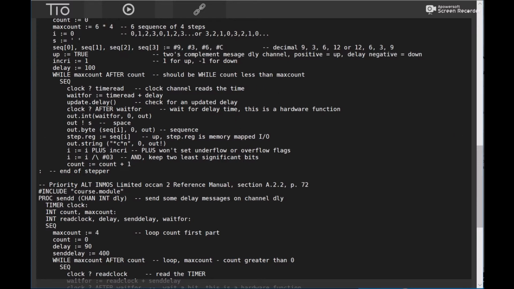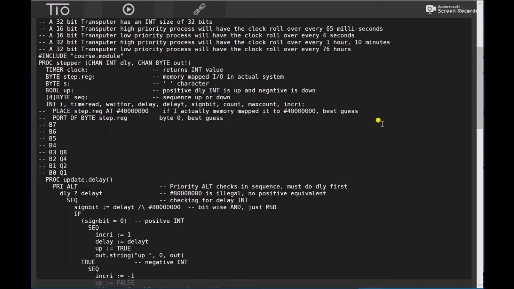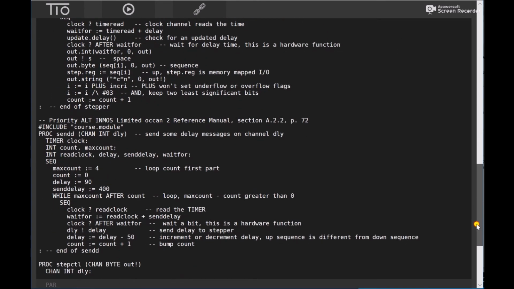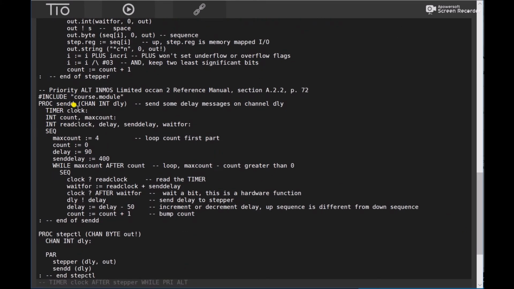Okay, so we've looked at the stepper process. And now we'll go down and look at the send delay process. Again, the whole point of this is we want to change the delay as we're running the motor. So the angular velocity could be a certain amount, and then we'll change it because that's what you can do.